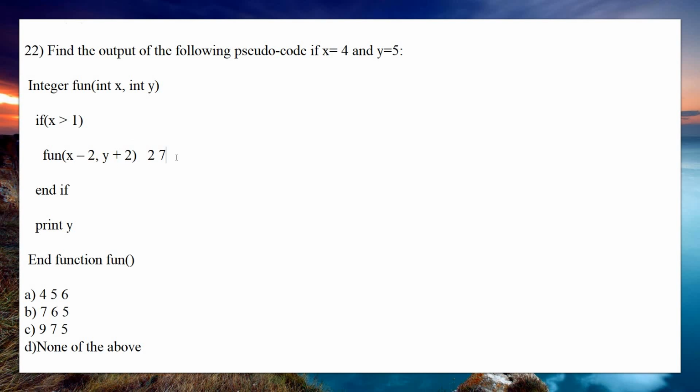So for the function it is calling 2 comma 7. So next x will be 2, y will be 7. Whether 2 is greater than 1, so condition is true. Again it will go here. So first, here you can say x is greater than 1. So x is 4, 4 is greater than 1, condition is true. So it will go for the function of x minus 2 and y plus 2.